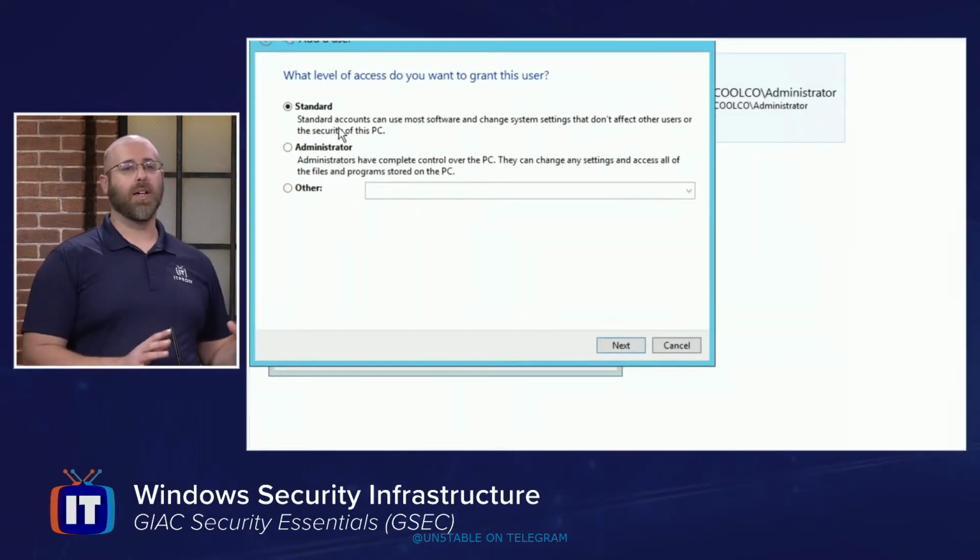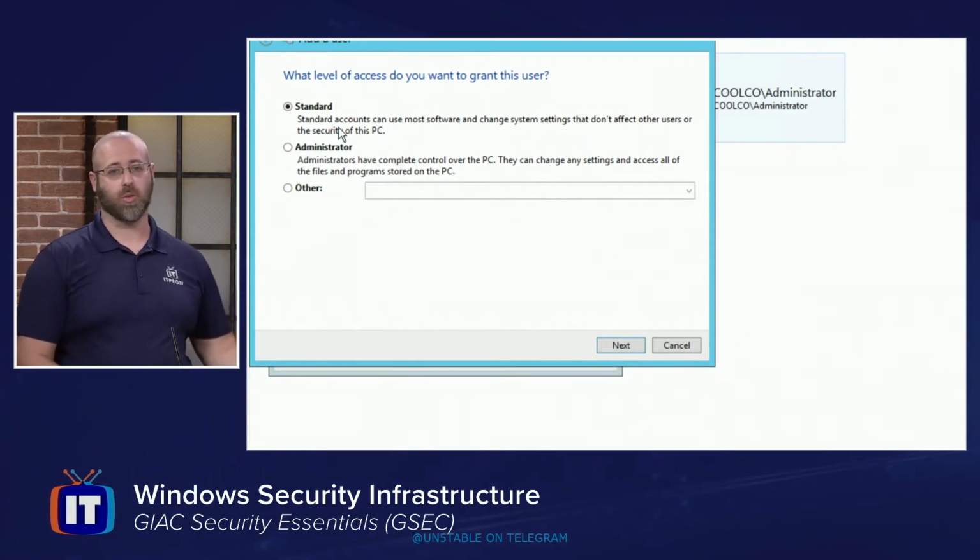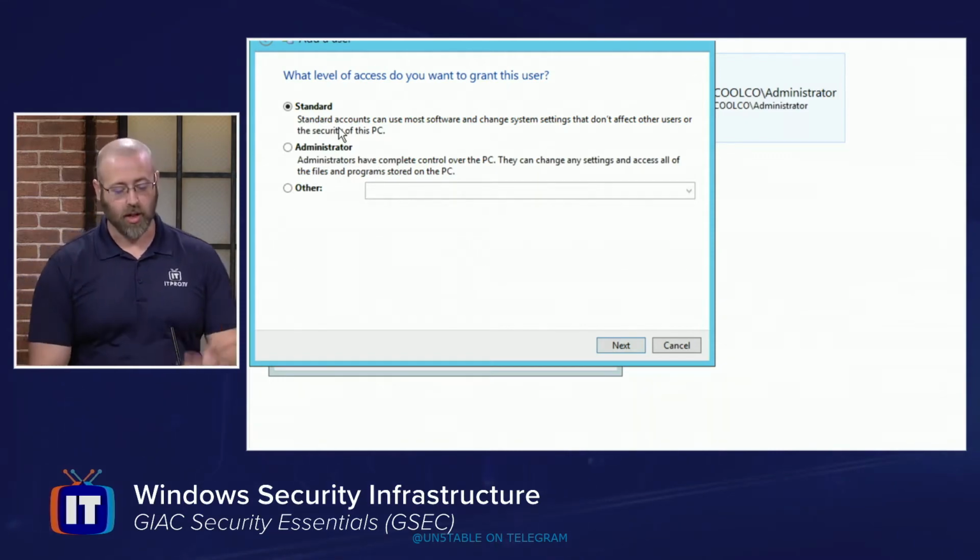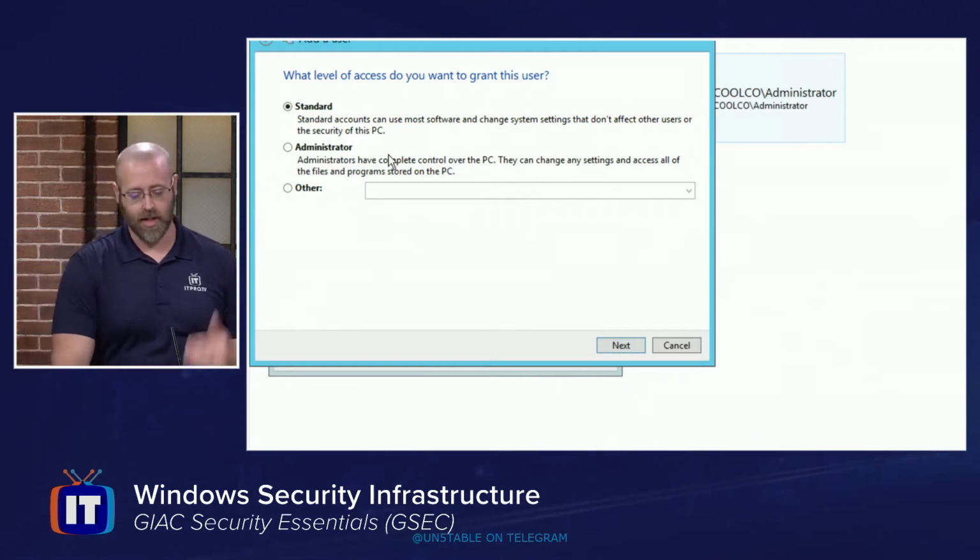Even if Justin was an administrator of the system, I probably would create two accounts. One for administrative duties and another for just Justin's regular everyday tasks. So I'd have a Justin and like a Justin_admin kind of thing going on. So here I would come in, give Justin standard, go back, create the Justin_admin, and give him administrative.